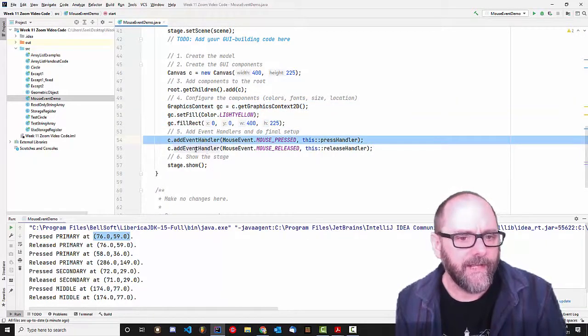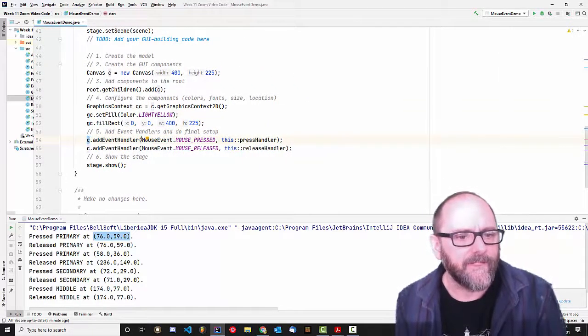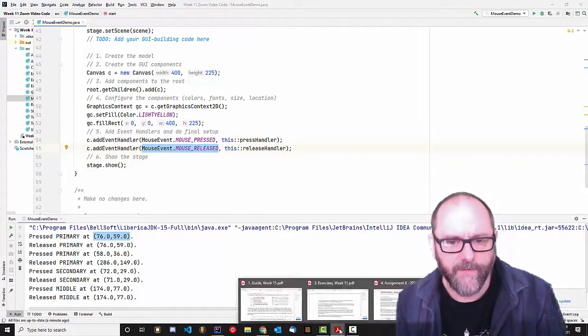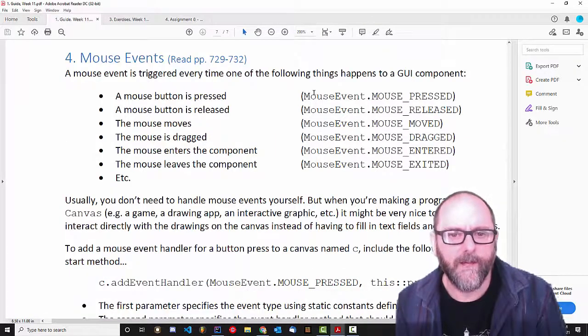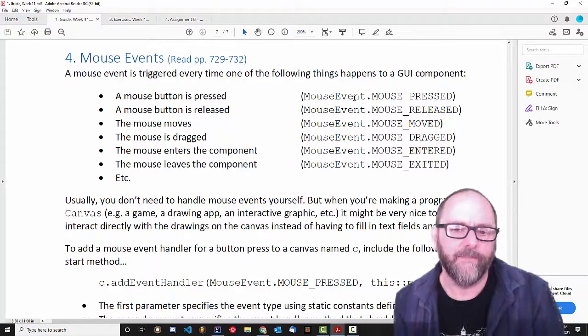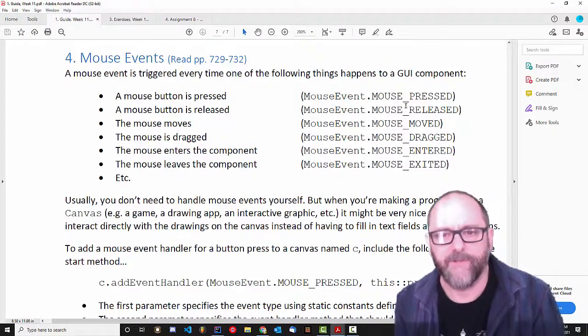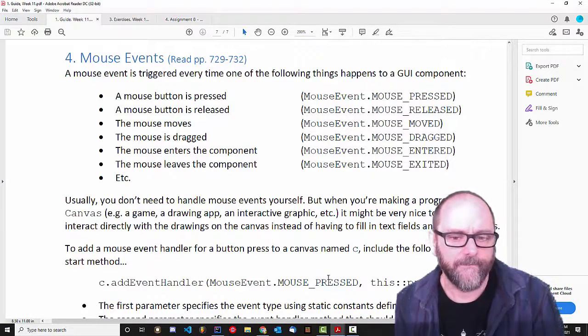And then I'm adding event handlers. So onto the canvas, instead of set on action, it's add event handler, and I have to specify, using predefined constants, which mouse event I'm interested in. There's a list of them over here. You can also look up the mouse event class in the API and see a list of them as well. So pressed, released, moved, dragged, entered, exited, and so on.